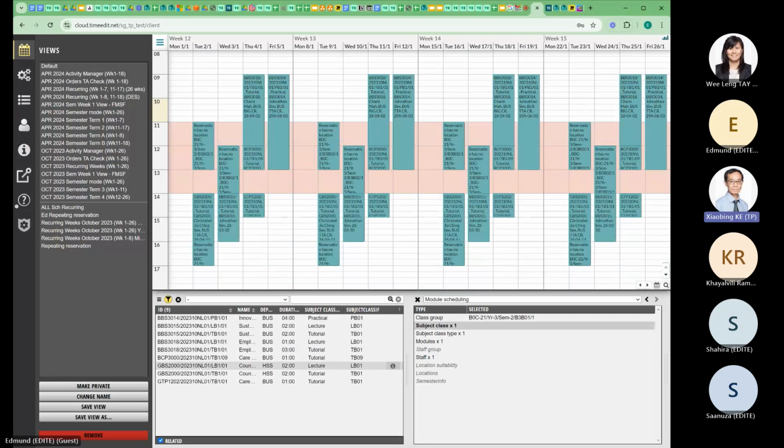Okay, so above the calendar, because it's too small, I cannot see clearly. Are they the same? Are all these scheduled times the same?